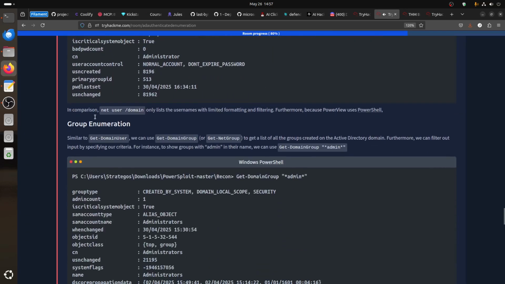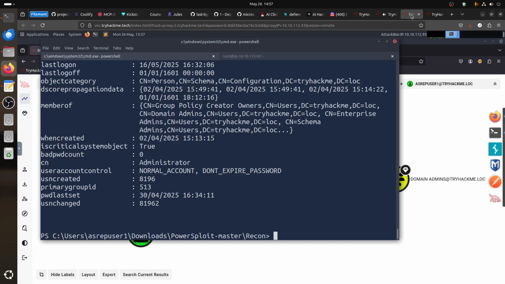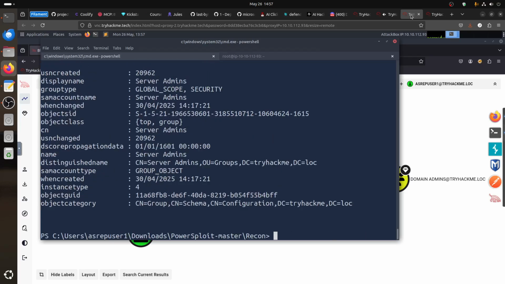In comparison, net user /domain only lists usernames with limited formatting and filtering. Furthermore, because PowerView uses PowerShell. Now, similar to Get-DomainUser, we can use Get-DomainGroup. Get-DomainGroup and search for admin. Why did it put that in? Group? Let's see. We have Server Admin.